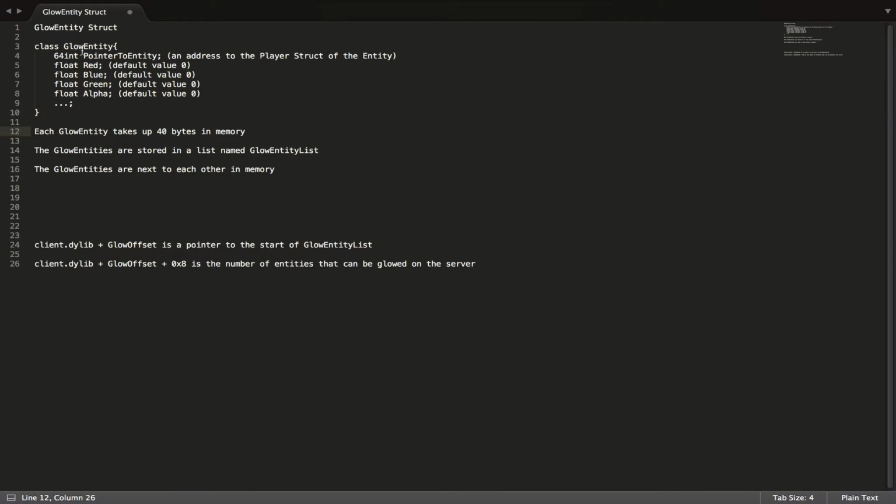Okay. So now we found the addresses of the glow entities for our two bots, and you should read what I've written here. That client.dll plus the glow offset is a pointer to the start of the glow entity list. So what we are looking for now is the address of the start of the glow entity list. Okay, and once we find that address, we just have to do a pointer scan, and we will find the glow offset.